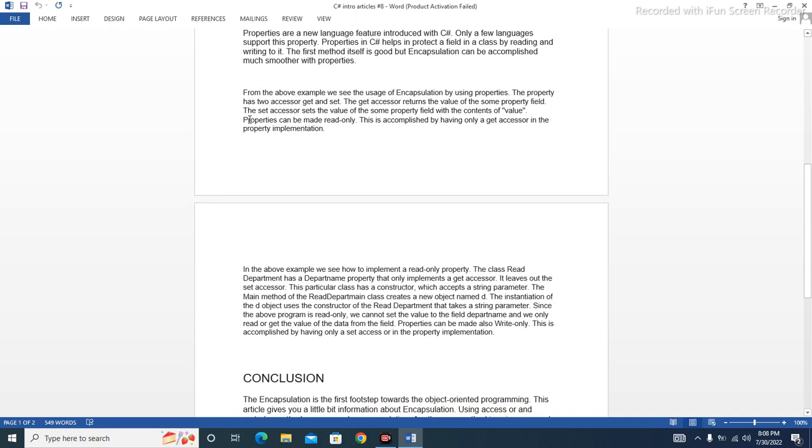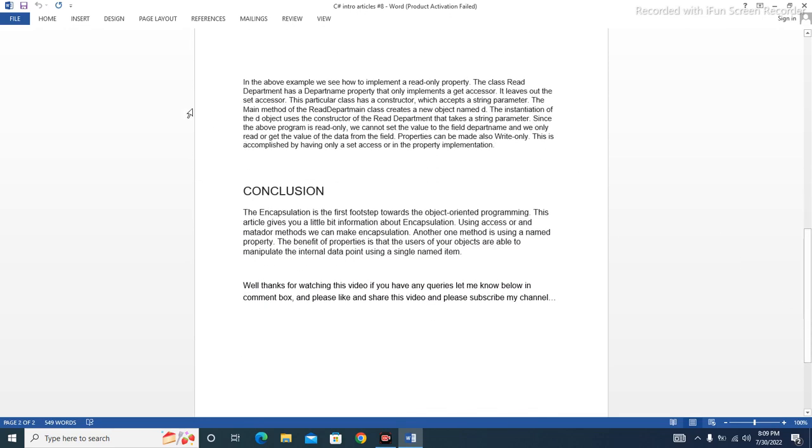The property has two accessors, get and set. The get accessor returns the value of the property field. The set accessor sets the value of the property field with the content of value. Properties can be made read only. This is accomplished by having only a get accessor in the property implementation. In the above example, we see how to implement a read-only property.